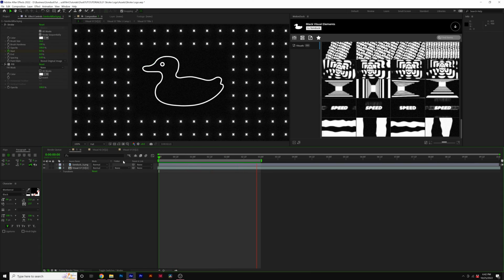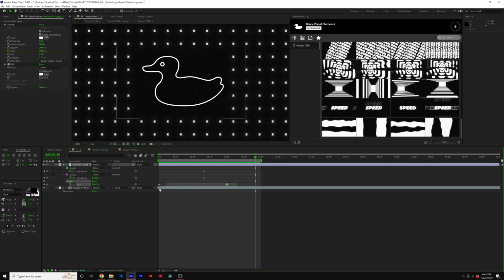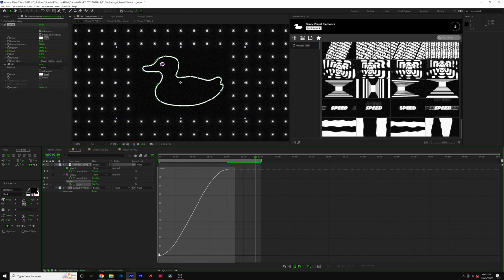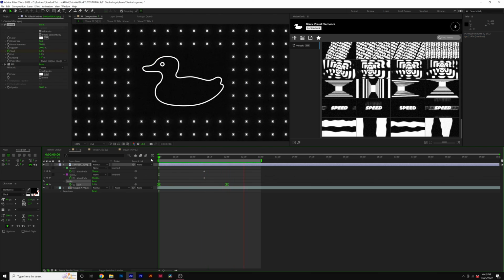If you wish to vary the animation a little bit, you can select your layer and hit U on your keyboard, select the keyframes here at the bottom, hit F9 to make them easy ease. Go to your graph editor, select both of the points here, and you can drag these yellow handles to both sides of the graph editor like so. And this will give it a much more varied animation.